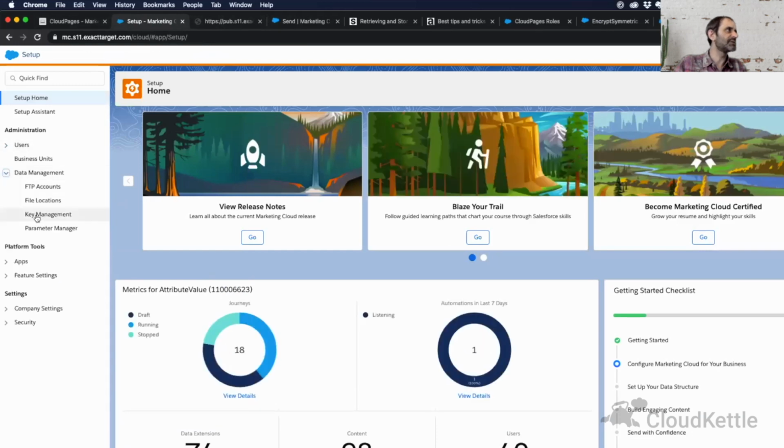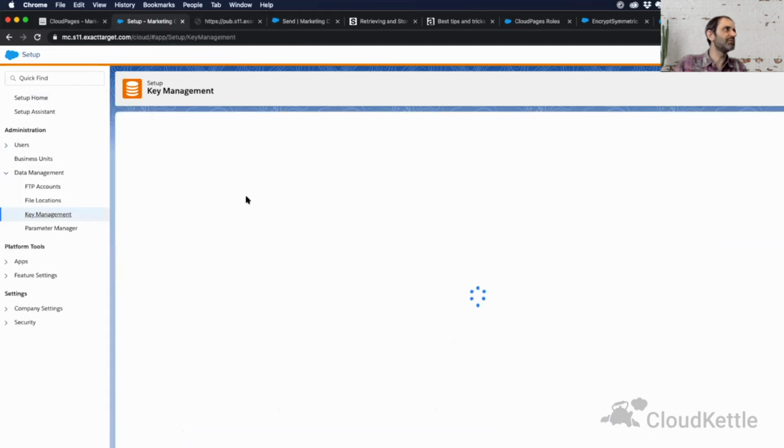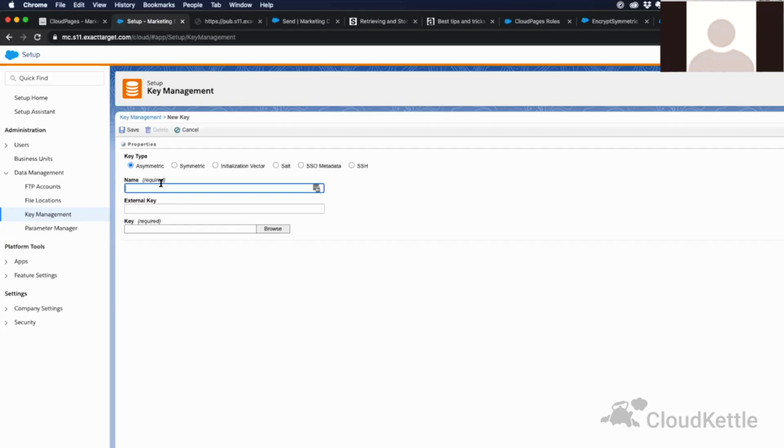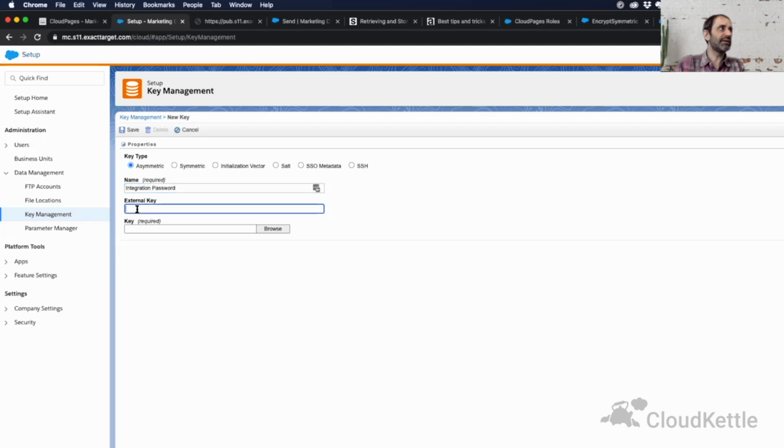Under Data Management and Key Management, I'll create a new key. So I'll just give it a name, an external key, and we'll use int_pwd, and it's symmetric, and I'll paste that value that we got for the generated password and just save that.